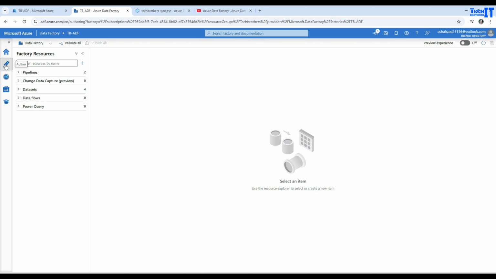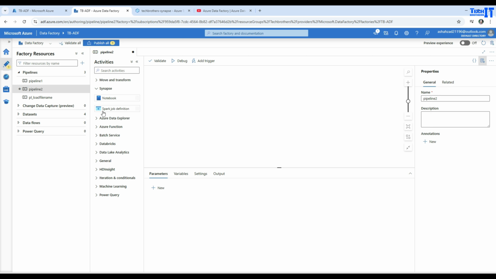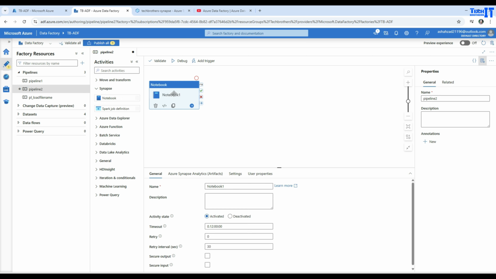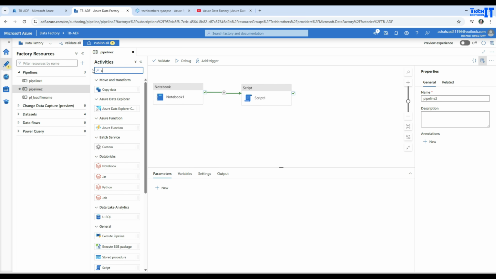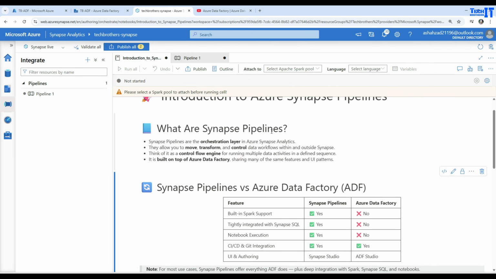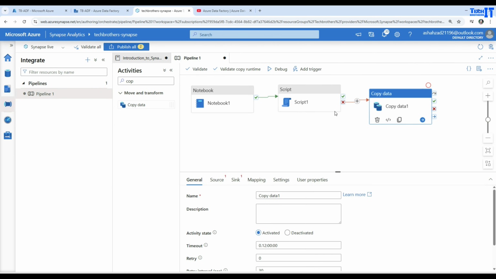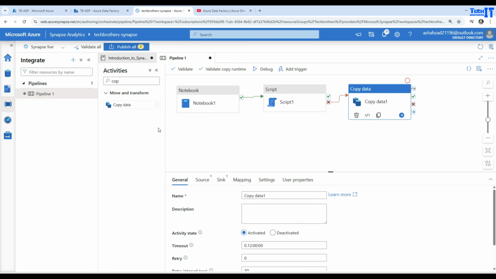So here is the author, and click on author. You see the pipelines here. Click on the pipeline and create a new pipeline now. Once you create a new pipeline, you remember seeing the Synapse notebooks and all that. You have a script and everything. So we can bring a notebook here, and then I can say script, and I can bring the script here and connect these, and then I can use a copy activity if I want, so on failure I want to use a copy activity. So this is the same as what you see right here. There is not a big difference between these. There could be very small differences that I will try to explain in the video.